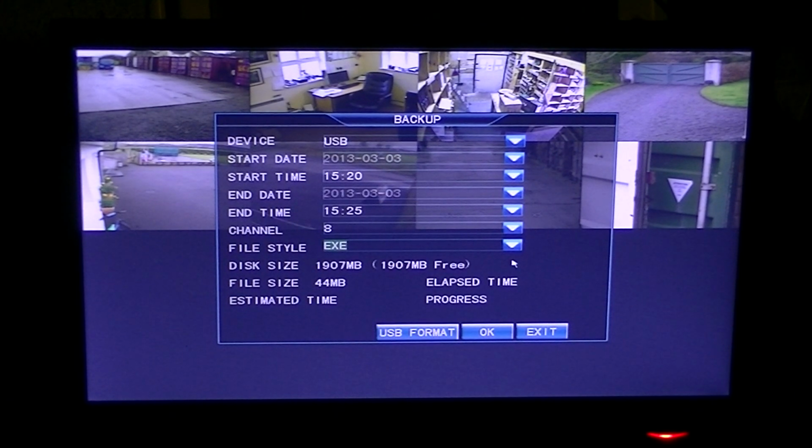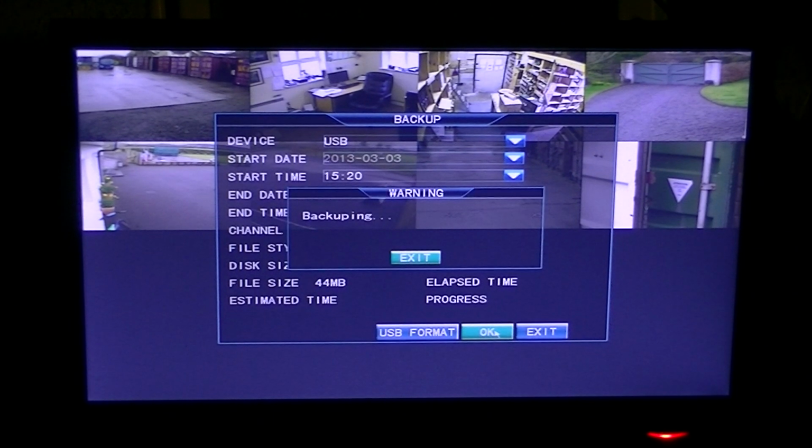In terms of the file extension here, the default is .exe, but you could also go for the compression file, H.264. We'll just leave it with the default one for now. What I'm going to do now is simply click OK. It tells us that it's backing up, as it says on the screen here, and it's going to give us the estimated time.